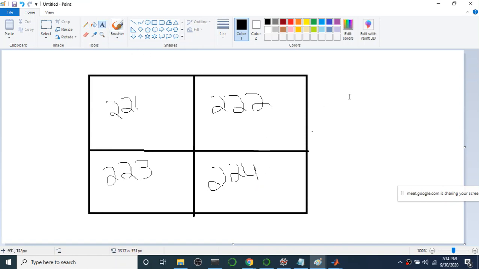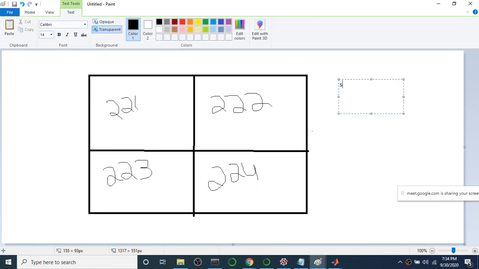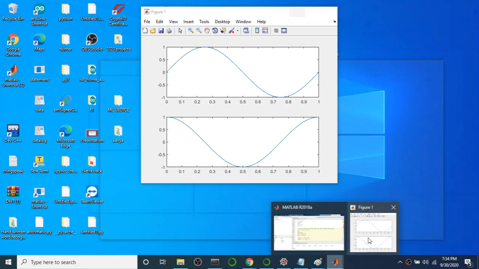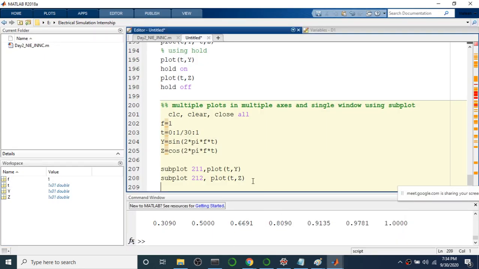You can also write subplot like subplot 2 comma 2 comma 1. This is also permitted, and it is the same as 221. That's how you split the signals using subplot and do the plotting. Any questions?